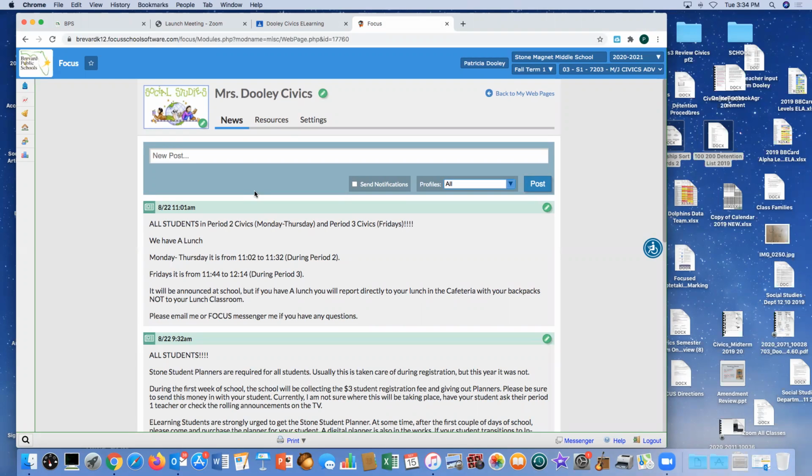How do you get here? You get here by going on to the main page of Focus and clicking on my class name, which is Civics. It opens to the News tab, which has any recent news that I've posted.